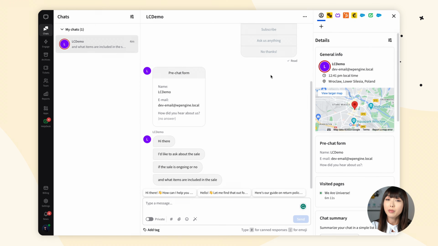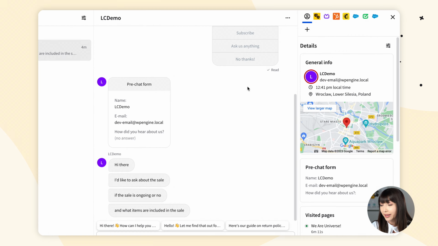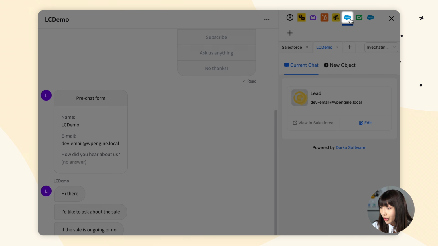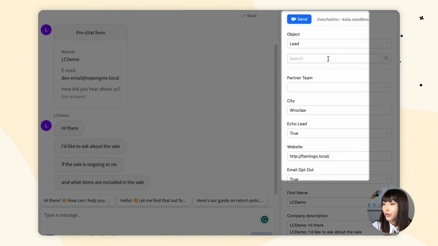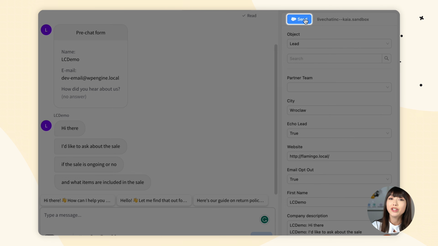So this is really useful for customer service reps. They can add or edit the customer's information directly in the chat view when they're either talking to a customer or had a follow-up and want to update the customer information from archives. So open a chat, whether from archives or an ongoing chat, and select the Salesforce integration. Here you want to click on New Object and simply put in the details here. Don't forget to click Send, and now the changes have been made in Salesforce.